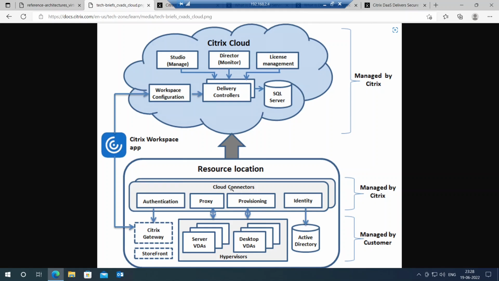So these cloud connectors act like a communication channel from the on-premise or cloud data centers or cloud platforms to Citrix Cloud. These cloud connectors are really required to be up and running fine all the time.